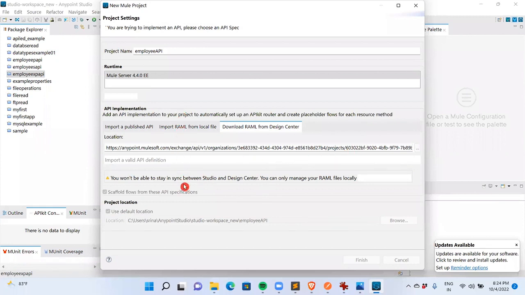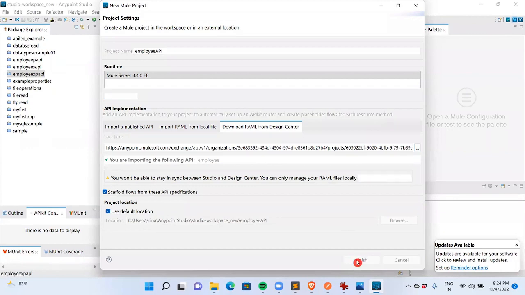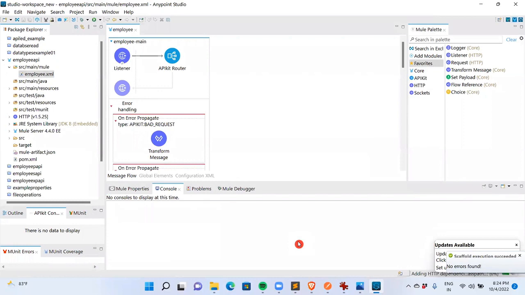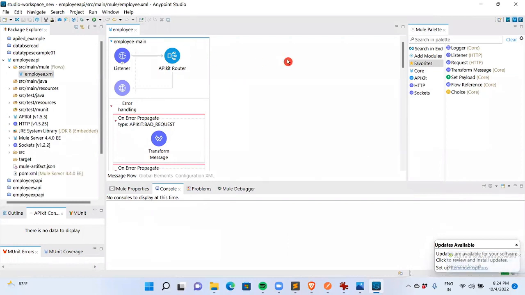Just wait for it. Now here you can see this is the one. Just read out this name: Scaffold flows. Scaffolding is nothing but automatically creating the flows and structure for you depending on your RAML code. That whole procedure we can call scaffolding. Then you can see I'm clicking on finish. Let's see how the structure comes. So this is what your real-time project structure looks like.